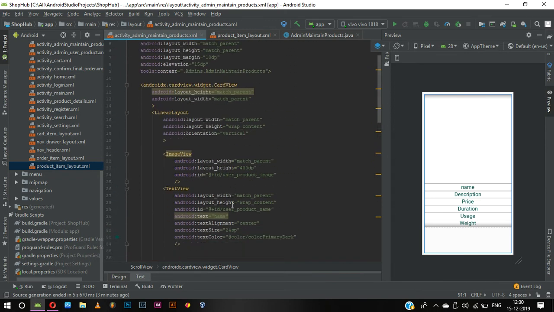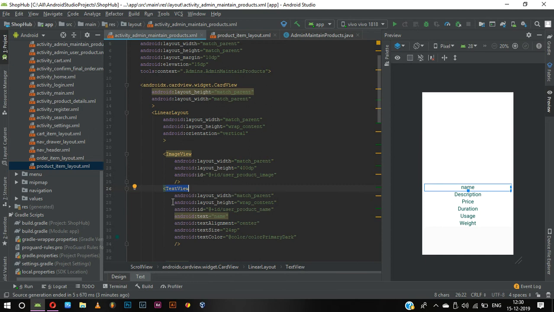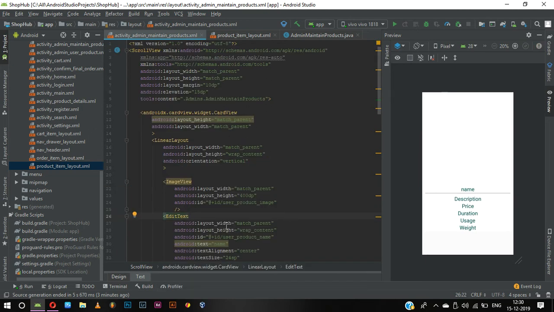Now, instead of edit text view, we need to write it as edit text, and the padding. Now the text is, it's not text, it is hint.